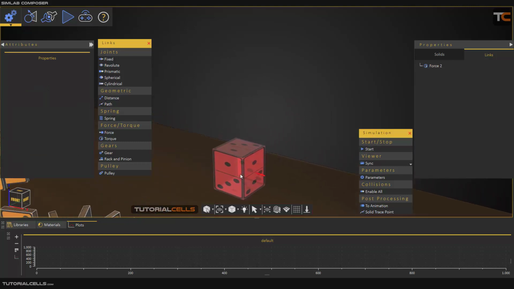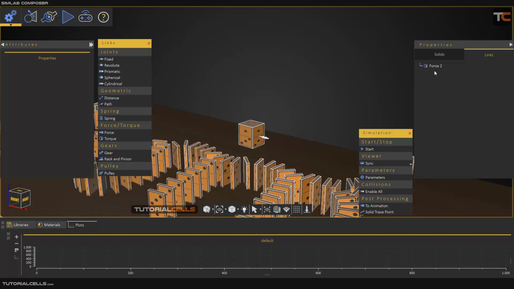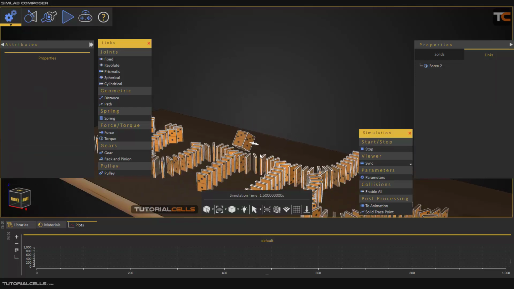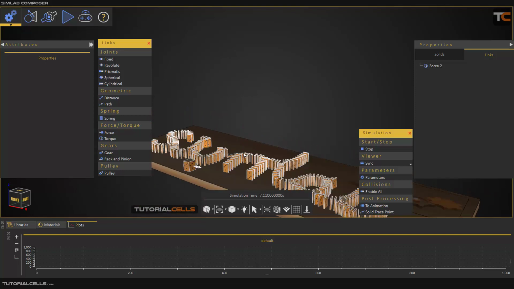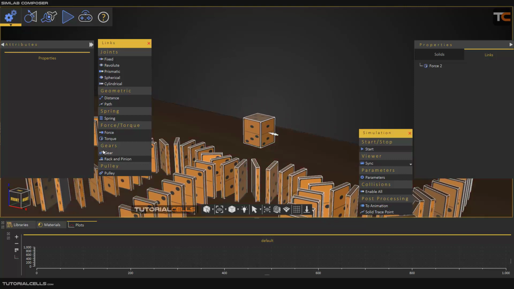Okay, so understand the torque. You select the axis of that object, that force. Based on this axis, it will rotate. If you want to rotate in the other direction, you can give a negative number in the constant. Start, and as you can see, it's very interesting. It's a constant power and it goes. It's a very interesting simulation in SimLab software. Okay, you understand force and torque. It's very easy and powerful.